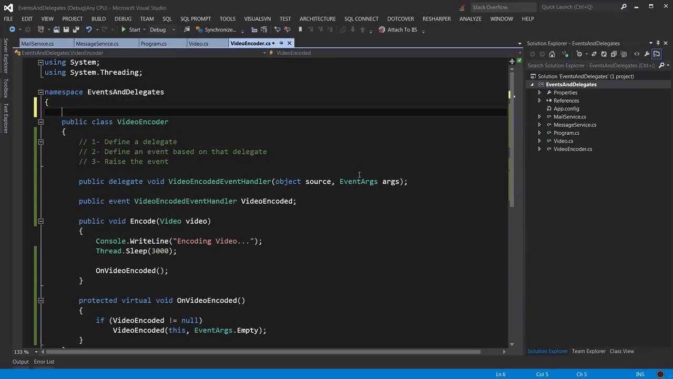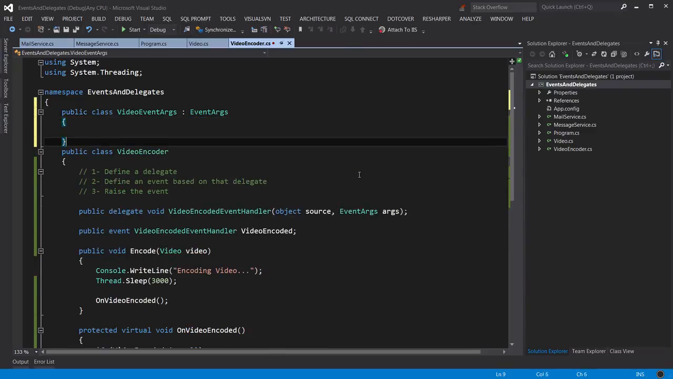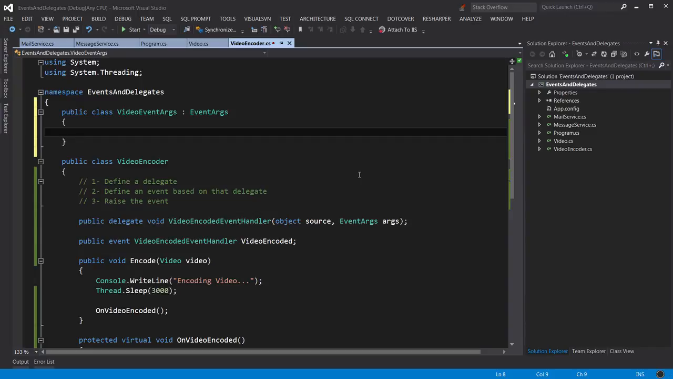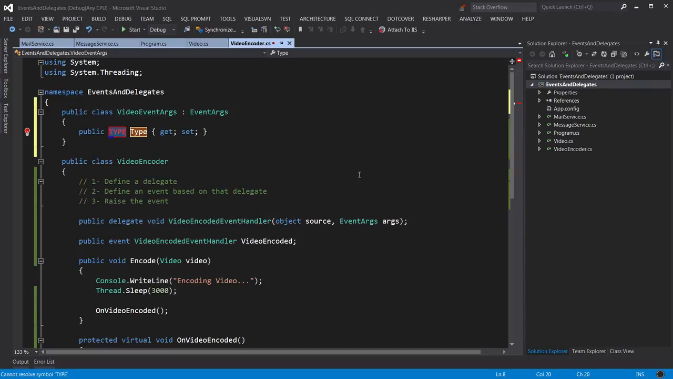I go here. I call it video event args because it's a class that contains the data about the video that was encoded. So it should derive from event args. Here we need to create a property that determines the video that was encoded. So a quick way of writing that is you type prop and then press tab. This is a code snippet. So now I specify the return type, which is video, and the name. I press tab again and enter.